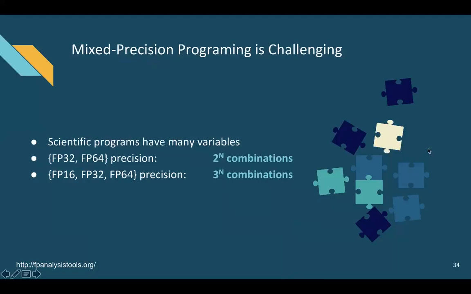Now mixed precision programming is challenging. Programs have many variables, and if we consider 2 levels of precision, we have 2 to the power of n combinations. If we consider 3 levels, we have 3 to the power of n combinations. So that's a very large space. So we really need automatic methods to find good configurations for floating point mixed precision.